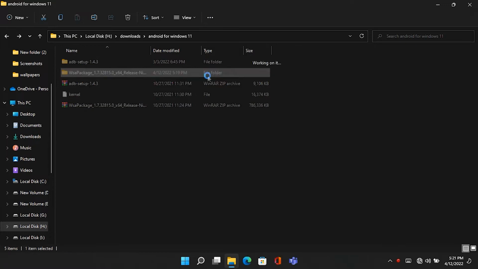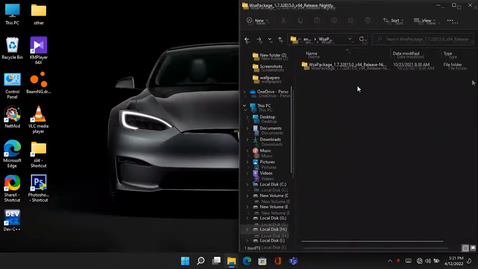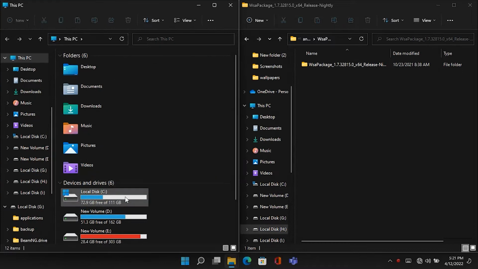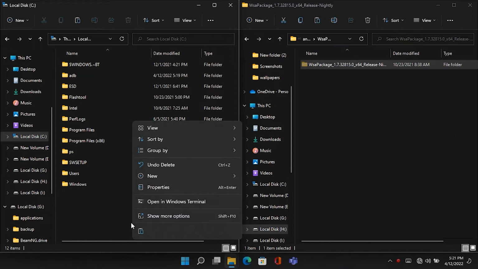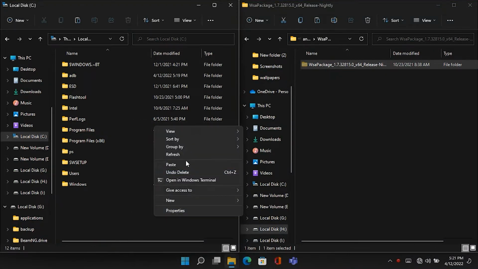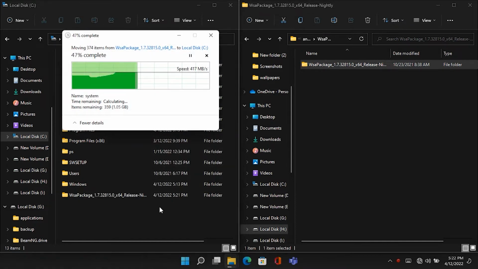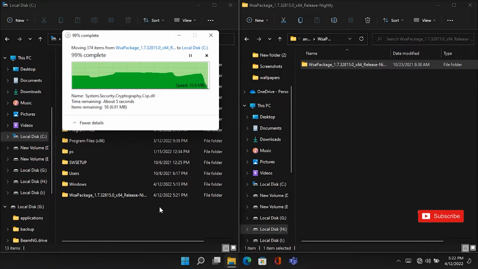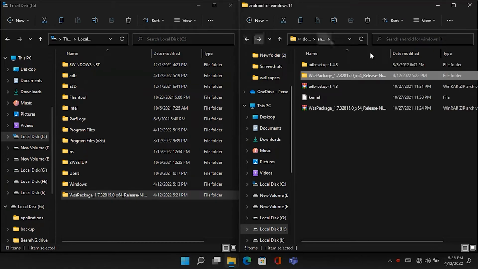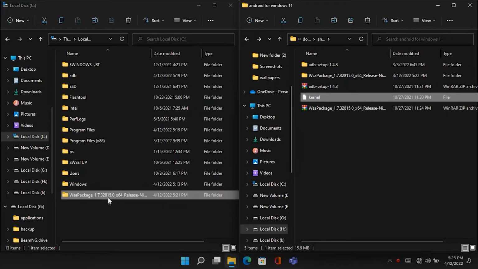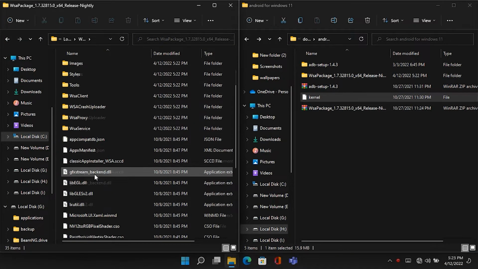Now move the extracted WSA file to any partition of your SSD. In my case I have only one SSD partition, which is local disk C, so I will move it to that. Now what you have to do is copy the kernel file to your WSA files main directory. For that just drag and drop the kernel file.